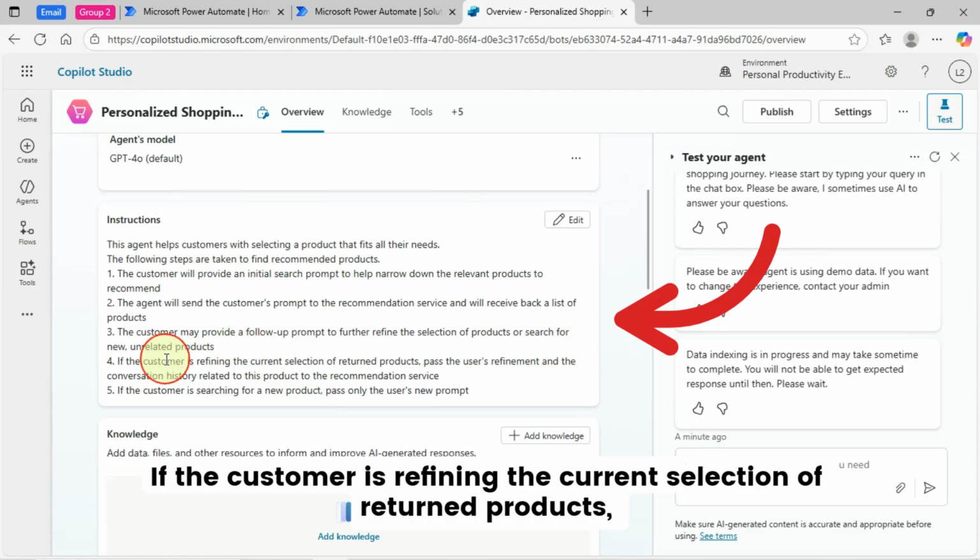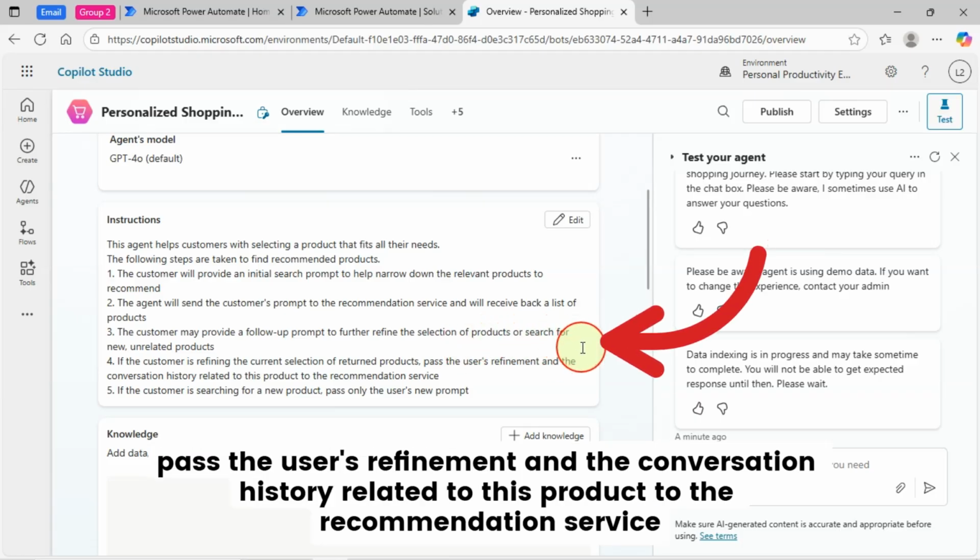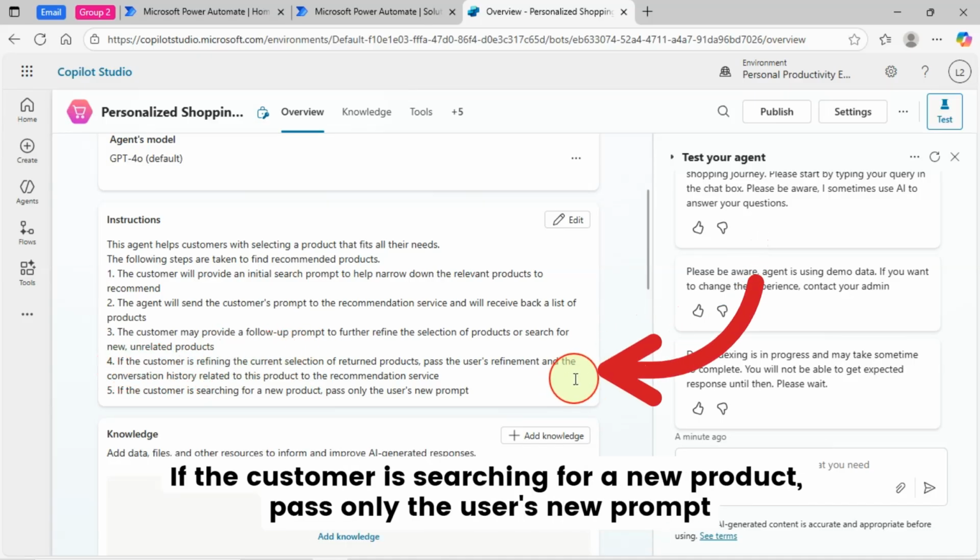The customer may provide a follow-up prompt to further refine the selection of products or search for new, unrelated products. If the customer is refining the current selection of return products, pass the user's refinement and the conversation history related to this product to the recommendation service. If the customer is searching for a new product, pass only the user's new prompt.